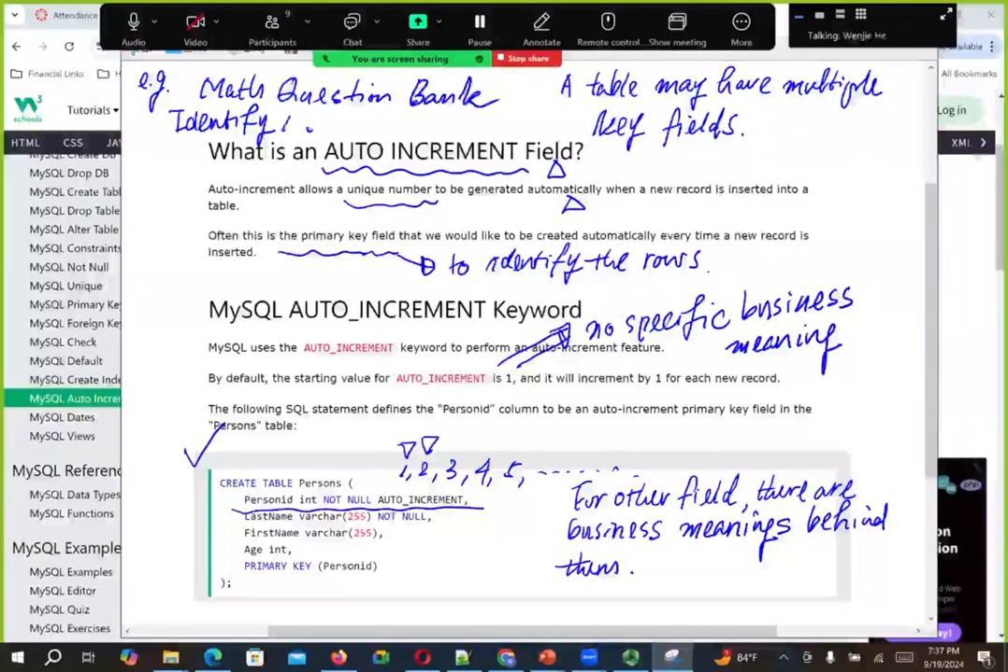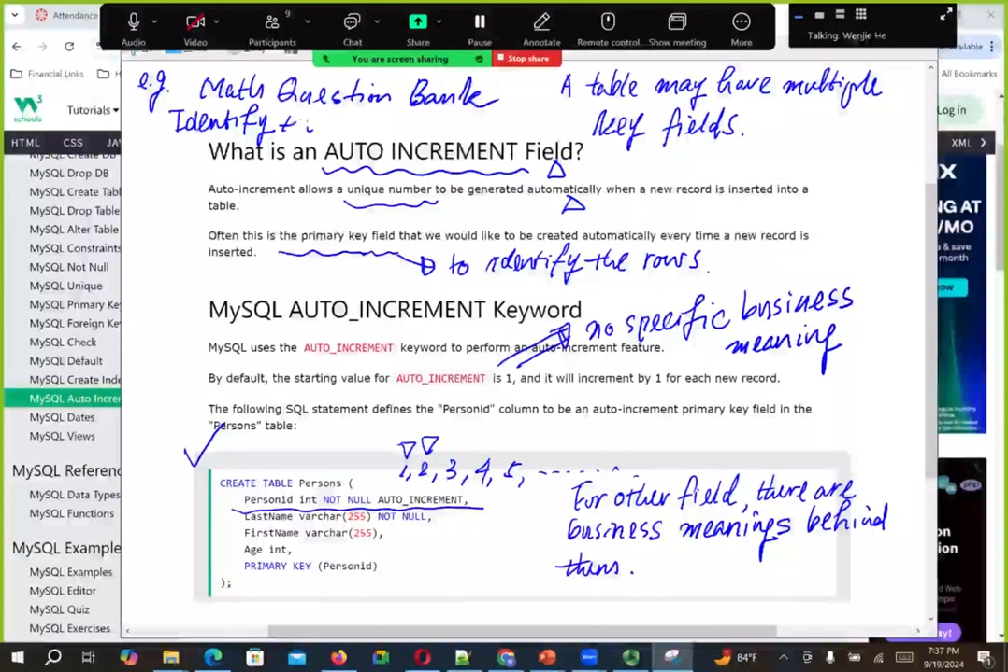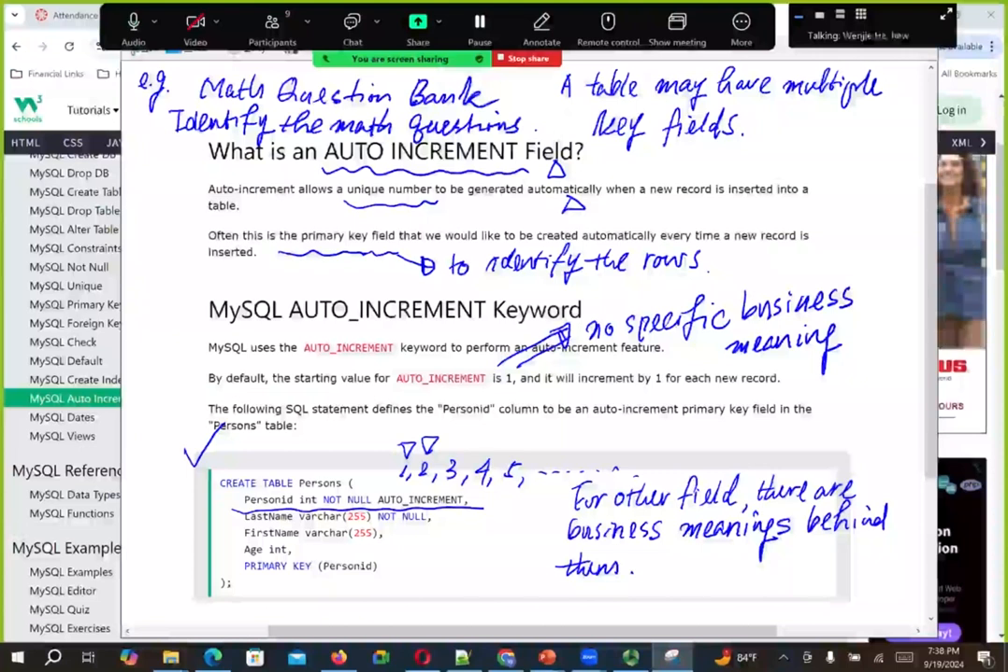Identify the math questions in the table. Think about it. How do you identify math questions in the table? Or we ask this question: what primary key do you want to use?